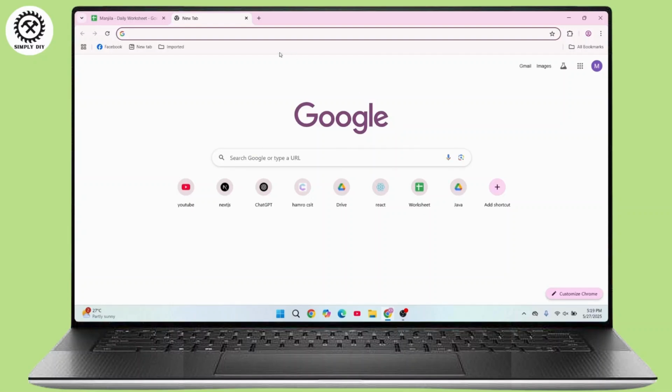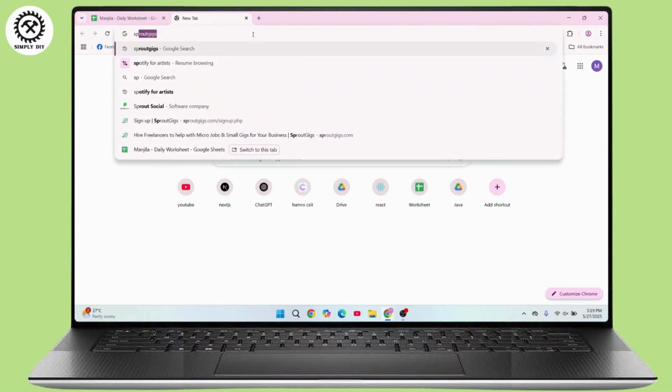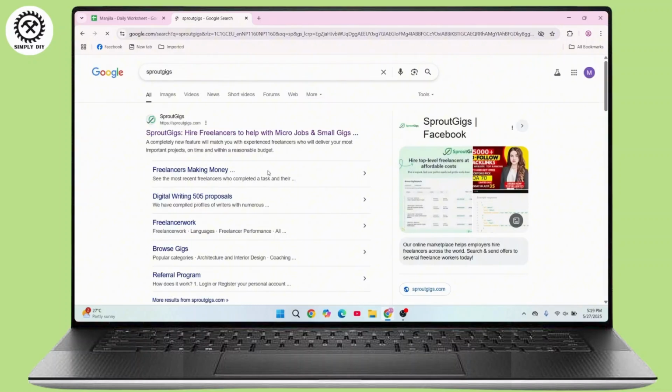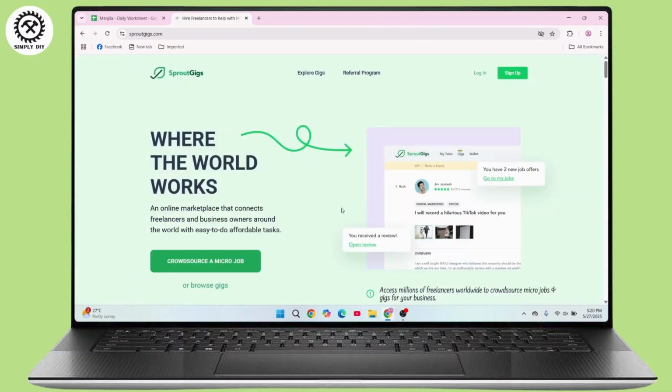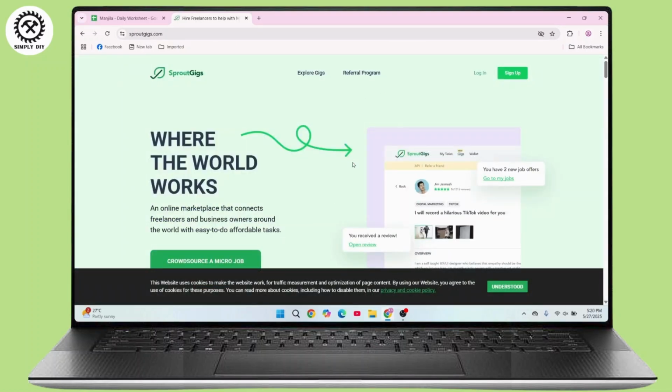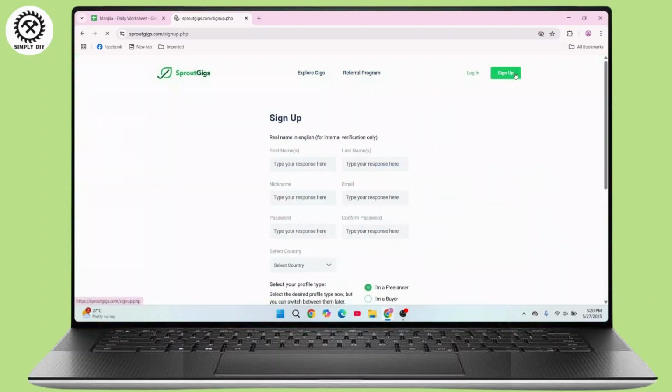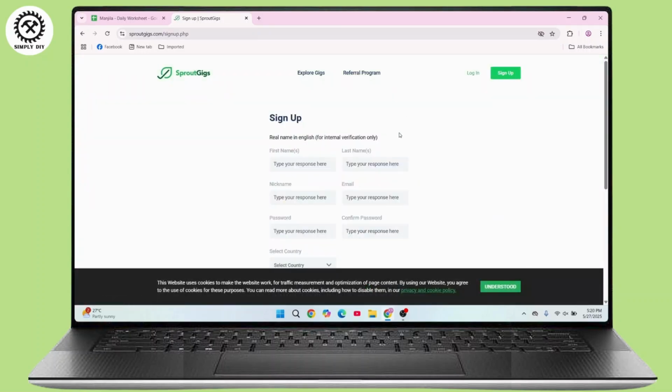Open up your preferred browser, head to the search bar, and type in SproutGigs. From your search results, navigate to the first link on the interface, that is sproutgigs.com. That's going to take you to their official website. Now to sign up, navigate to the top right corner and click on the sign up button. You'll be taken into the sign up prompt.